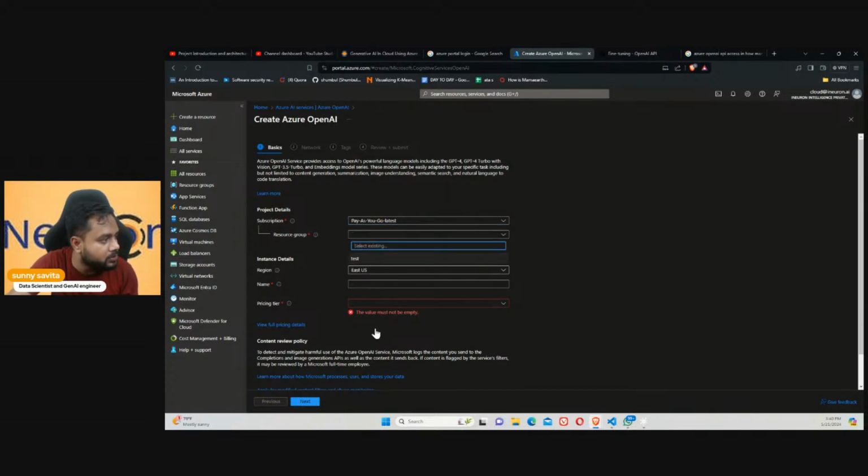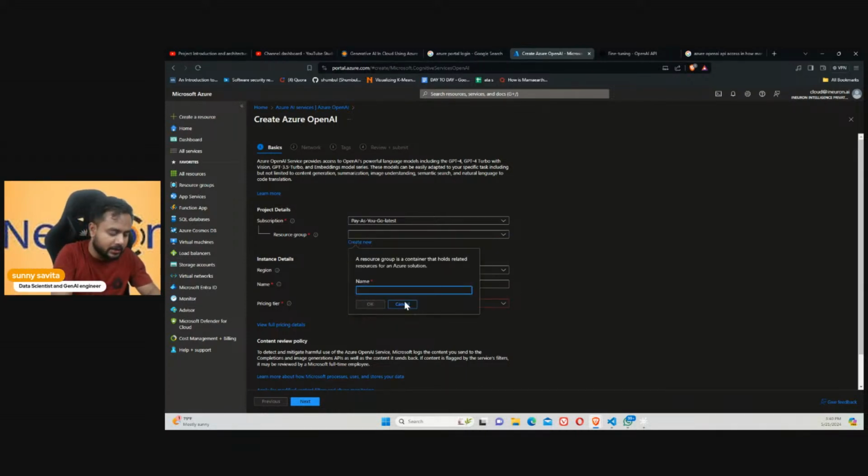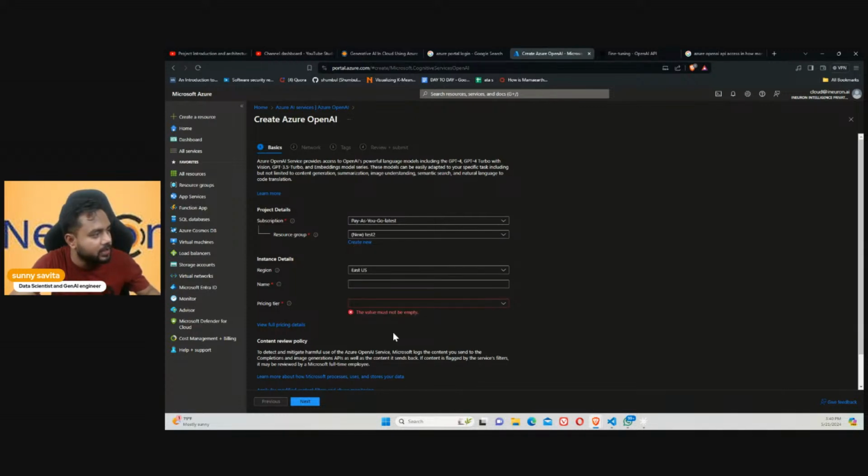This will give you the option. You can use the existing resource as well, or you can create a new one. Both are possible over here. Now, I'm going to create a new resource. Let me write the name over here, test 2, and then okay. So this is my new resource.